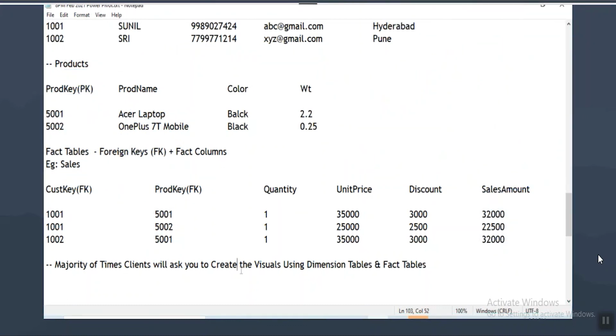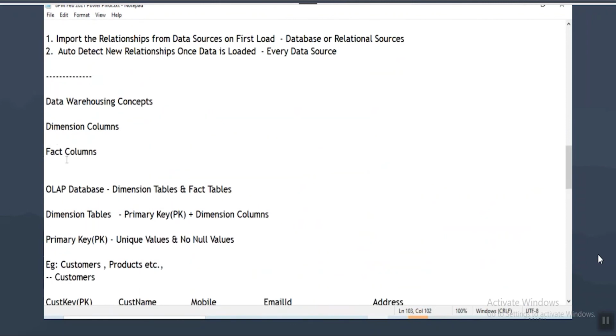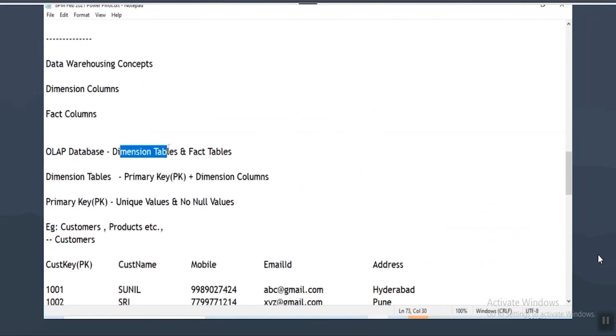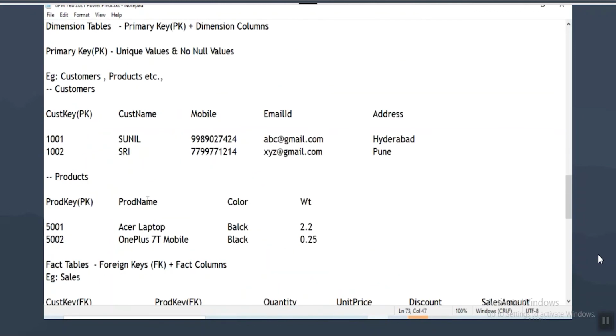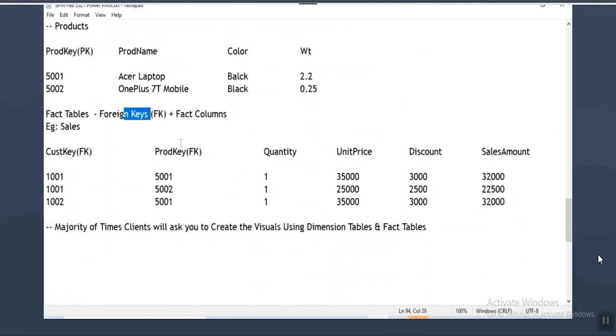So basically, in the majority of cases, we'll create the visuals using dimension tables and fact tables. We'll link the dimension tables and fact tables using primary key column and foreign key column. So we understand what a dimension table will contain. An OLAP database will contain dimension tables and fact tables. We'll link them using primary key columns and foreign key columns. In dimension tables, you'll have primary key columns. In the fact table, you'll have foreign key columns. Based on that, we'll link them. Then we can see the results.